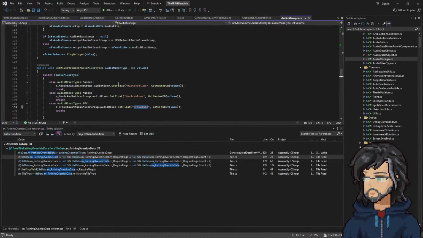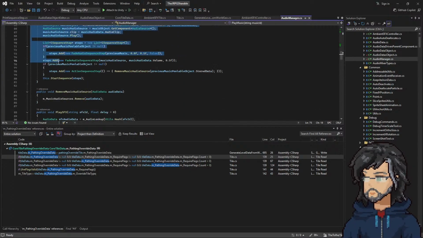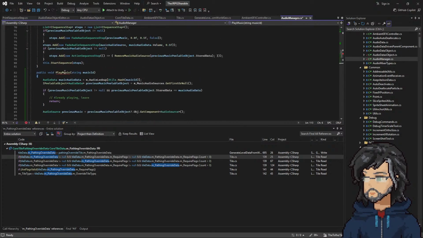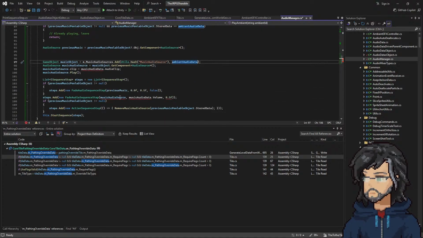So inside of the audio manager, wherever we're doing play music, we're going to copy this as a base. We're going to do play ambient. And then this is going to do ambient audio data for the rename ambient ID. Okay. Should have done a rename on this one. That's fine.